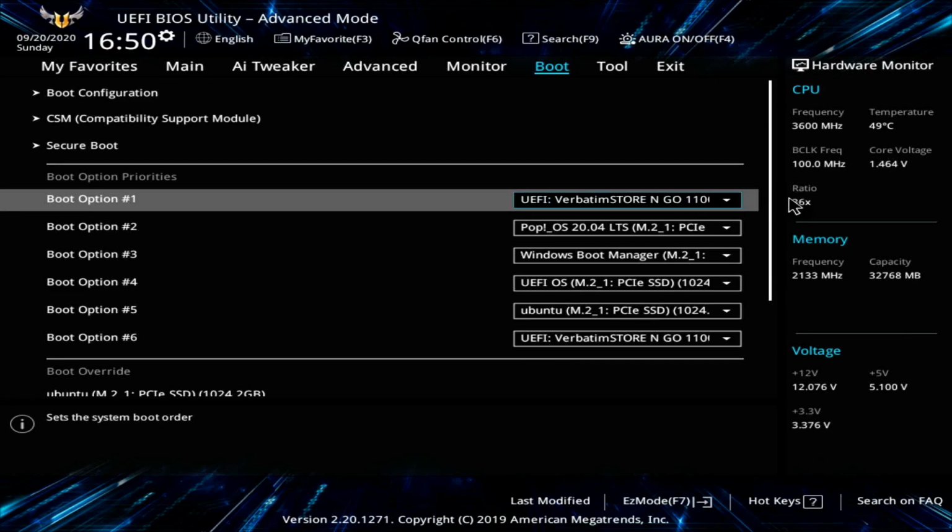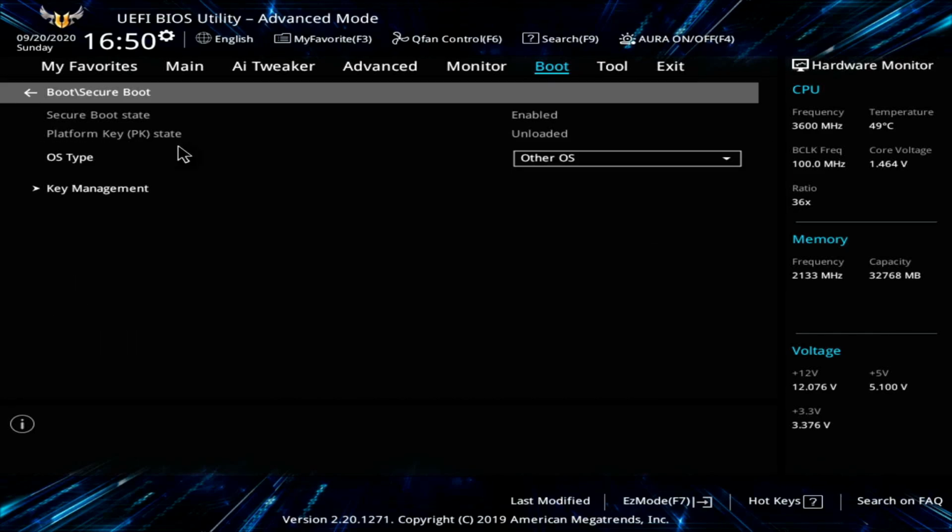All right, and one other thing I'll make sure is that secure boot and fast boot are disabled on my computer.